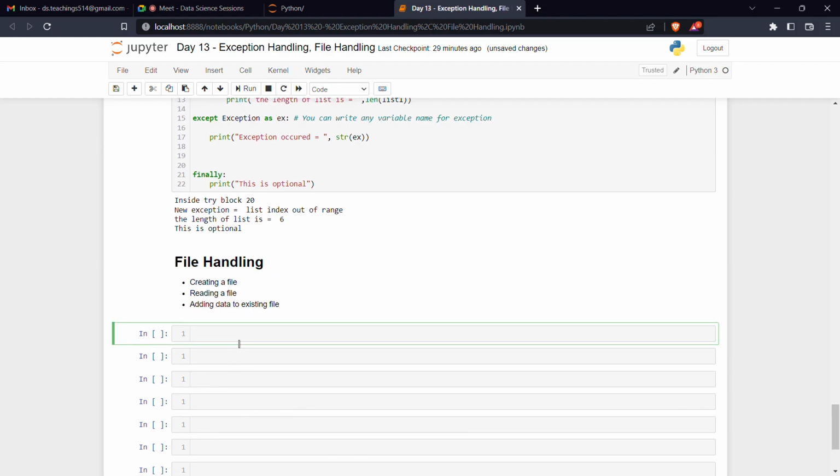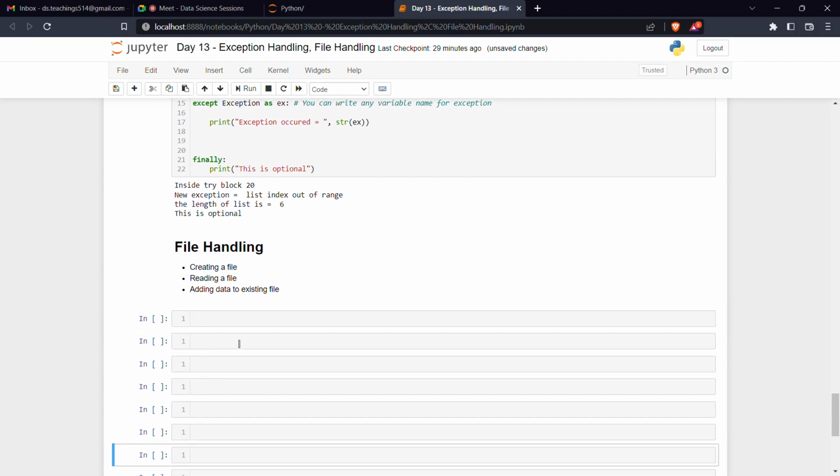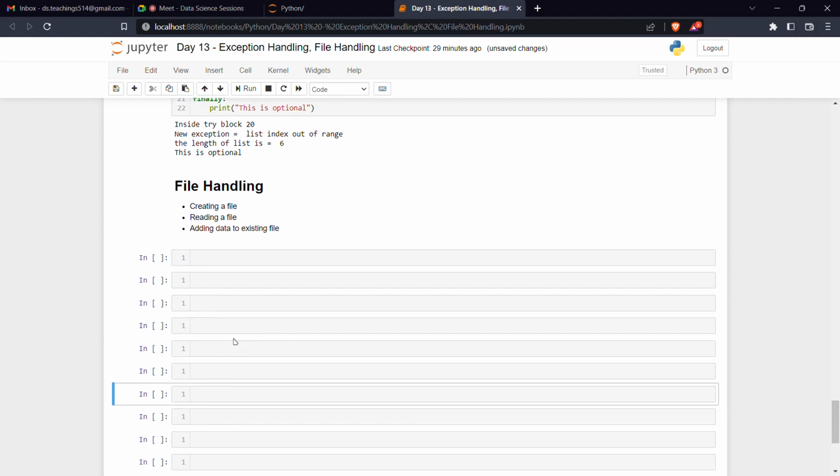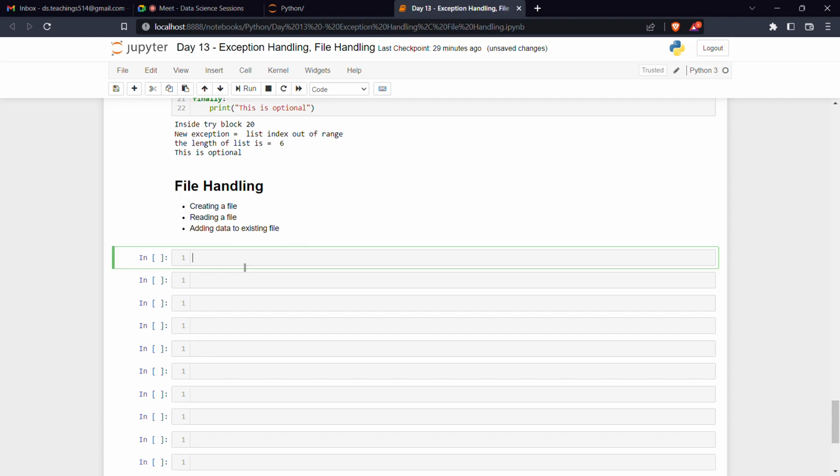First of all, to use file handling, we need to get to know about paths: how to know the paths, where we are currently, and where to store a file. If we want to store a file in a specified path, where can we store it? Or how do we know what files are there in the current working directory? Those all things we have to know first. For that we need to import one package called OS.